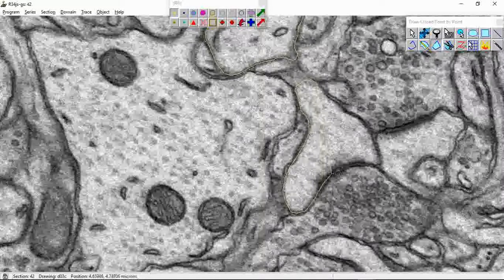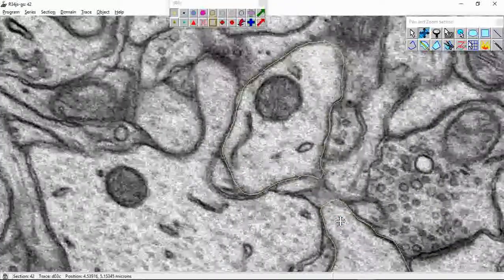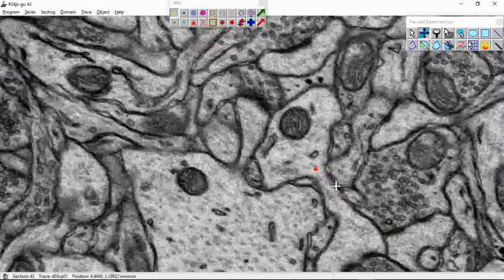So you can see now that I'm tracing just above the synapse, which is characterized by the dark staining on the membrane there, and it's also across from a presynaptic axon. So on this section, I now have my dendrite and its protrusion traced.